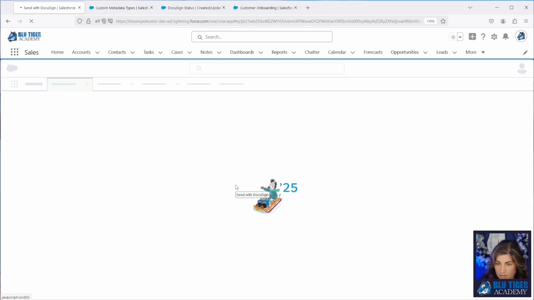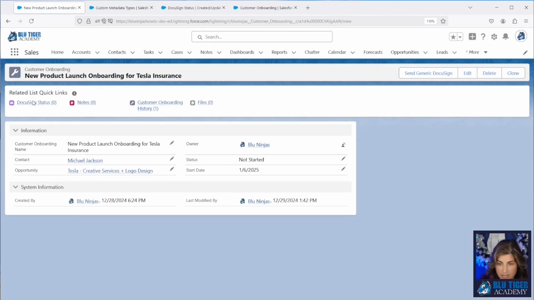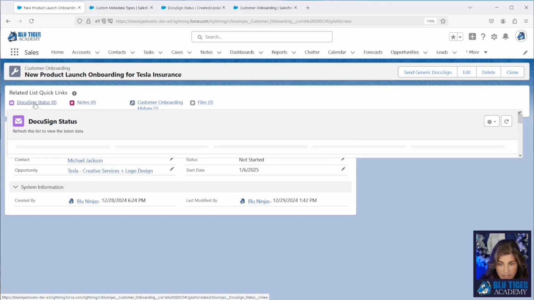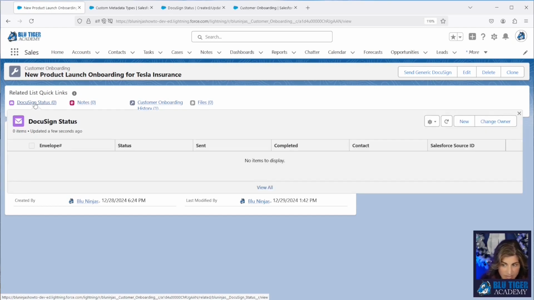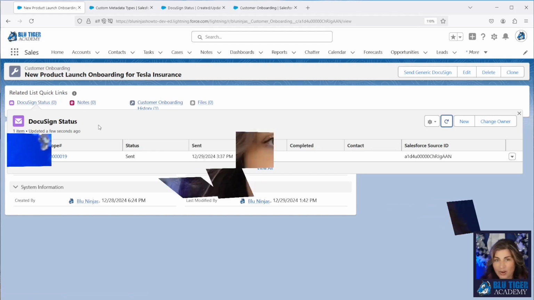We'll go back to the record. And now what we're looking for is our DocuSign status record to get populated here. And if that does, then our flow worked. And here we go. We can see that our DocuSign status record got populated and it is related to our customer onboarding record. So our flow is working. We're all set. That's it.